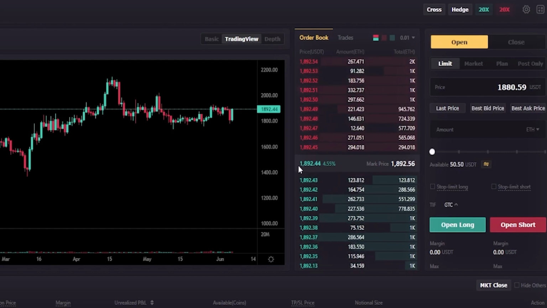In the middle of the order book, we have what's known as the mid price, and this is what the asset is currently trading at. So all the asks up above will be greater than the mid price, and all the bids down below will be less than the mid price.